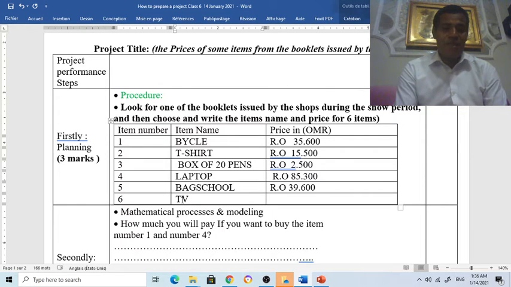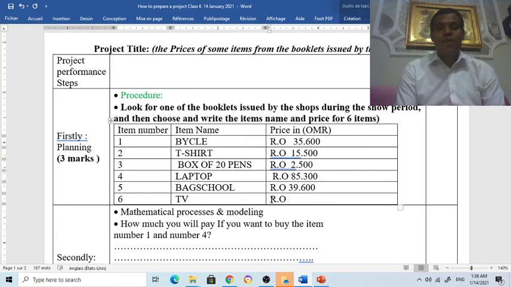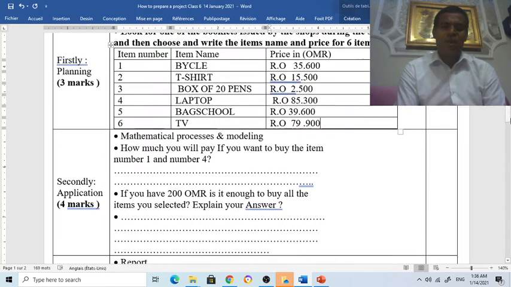Okay, but the cost of this TV will be in Riyal Oman, of course, 79.900, meaning approximately 80 Riyal Oman. Okay, now you will do like that. You can choose other items, not like that, you are free. And here, mathematical process and modeling.